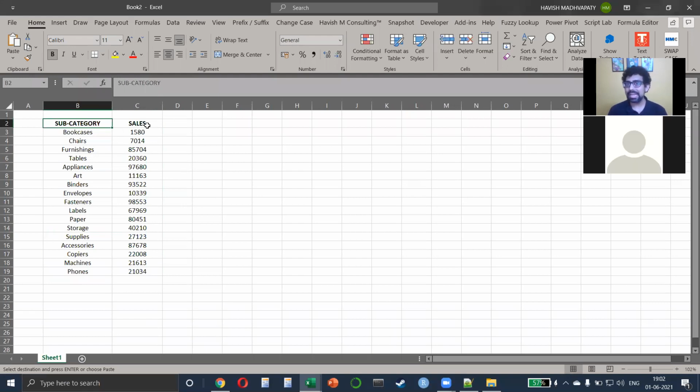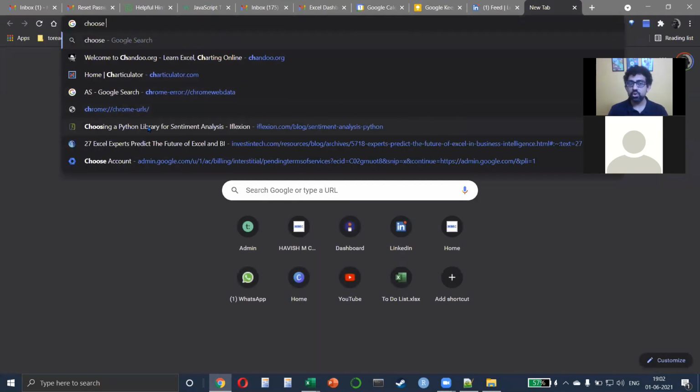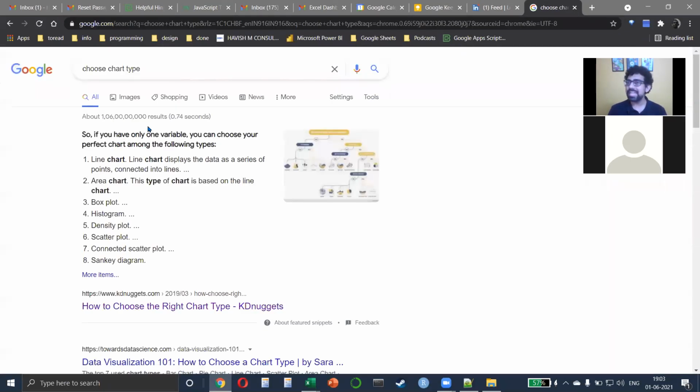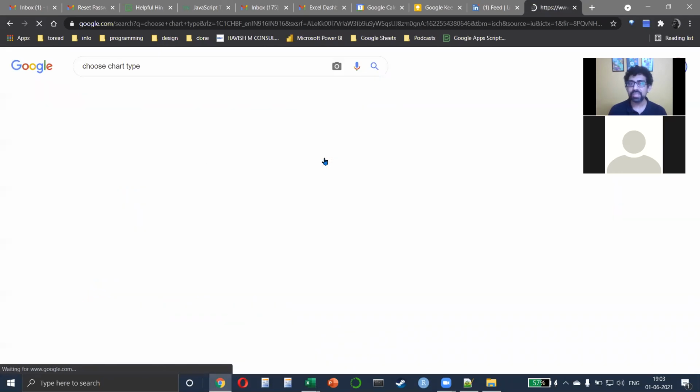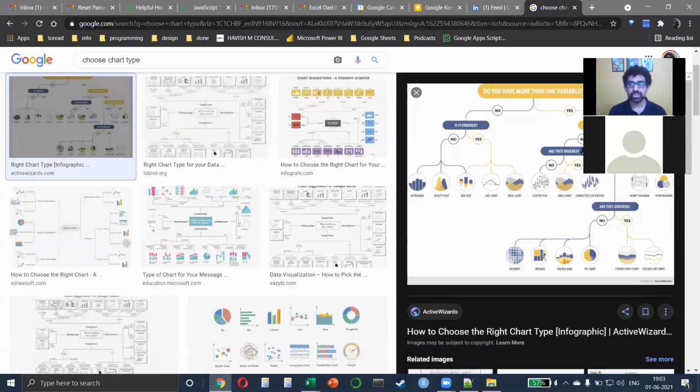And usually what I like to do is to refer to some guides. For this, you can simply go to Google and they'll say, choose chart type. Many people have put in a lot of effort creating these reference documents for you. It's like a cheat sheet. And you can open any one of them. And it shows you the most common types of charts that you should be using.